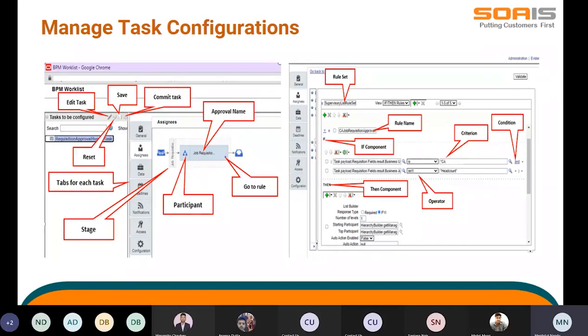Now let's look at the right screenshot, the rule set section, where you can select a rule set to work on or to create a new rule set. Each rule consists of an if and then section. In the if section of the rule, we define the condition for each rule, and each line in this section is called a test. And in the then section of the rule, we define what happens when the conditions in the if section are met. So these are the basic things we need to configure for any task as per the business needs.